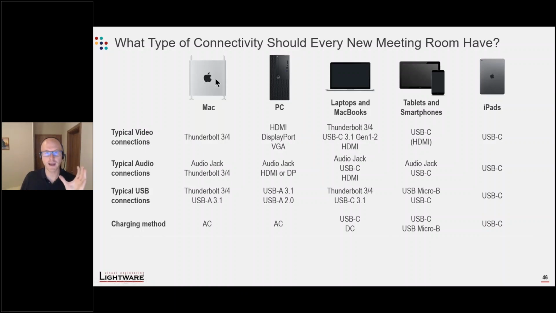So the first category is Mac, which is a category in itself. And then we have normal PCs. The third one are laptops and MacBooks. Then we have tablets and smartphones, and the 5th category are iPads. And here we listed their typical video connections, typical audio connections, USB connections, and their charging method.